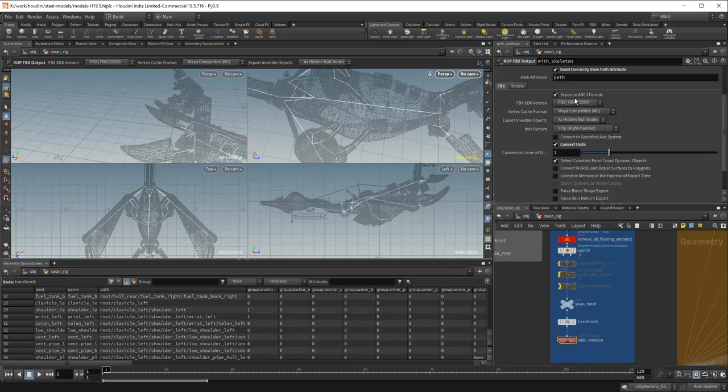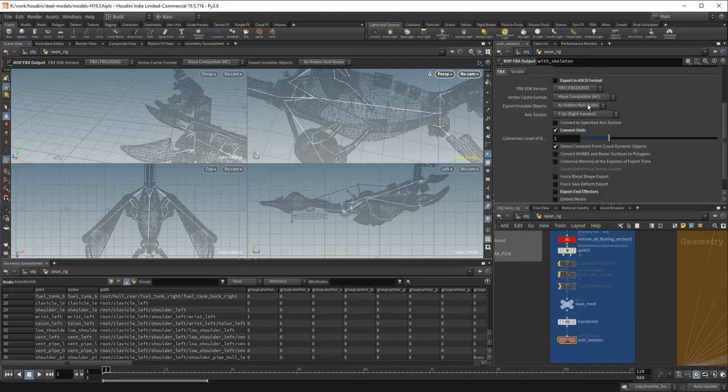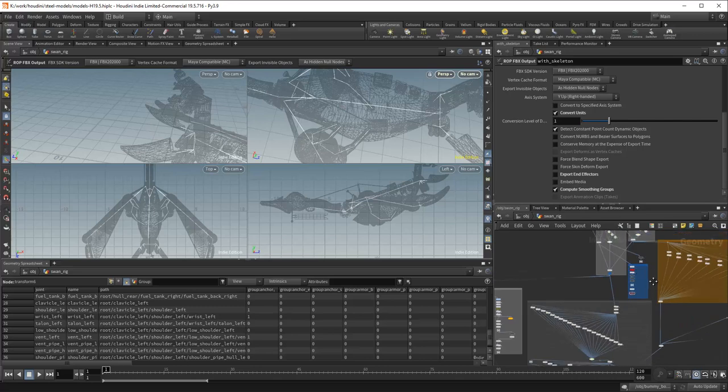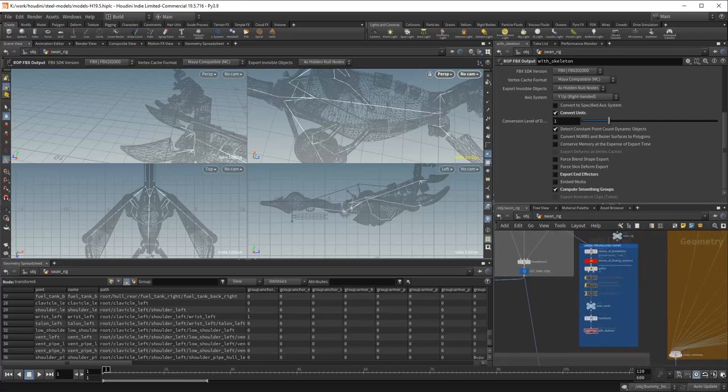So I don't think ASCII format is actually important, so I can get rid of that. Convert units is necessary. So I left the axis system alone. That seems to be okay. So this, even though that's not what Unreal is, but Unreal will handle it with its import. We don't need end effectors. We want this. Unreal complains if you don't have that. Not really sure what that means, but yeah. So this is the export here.